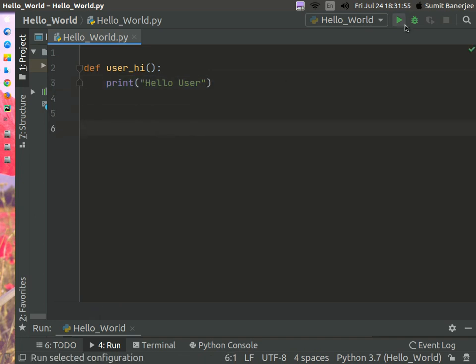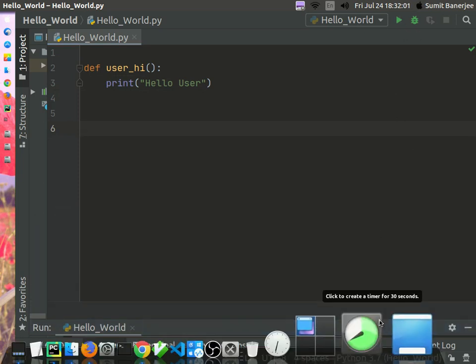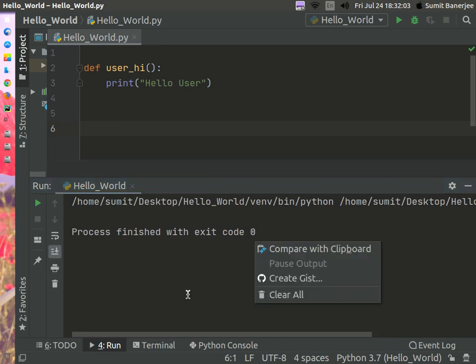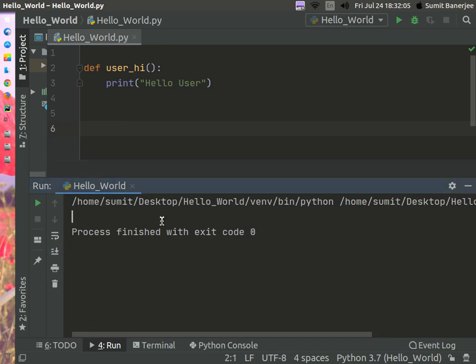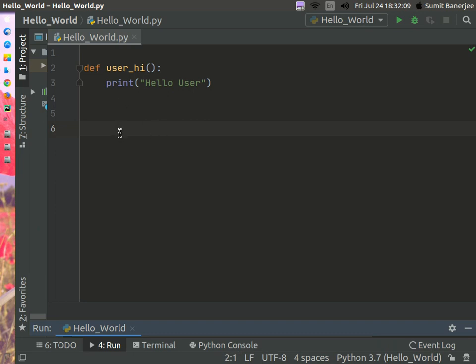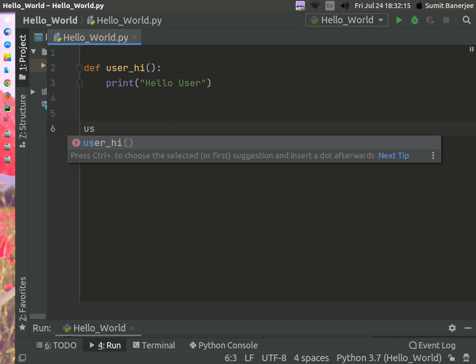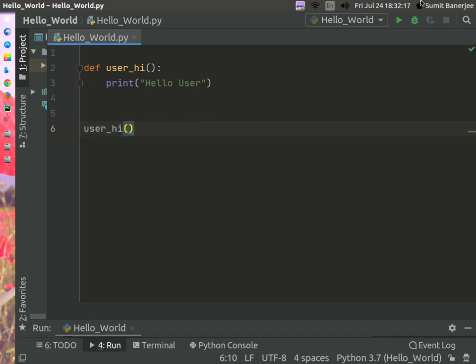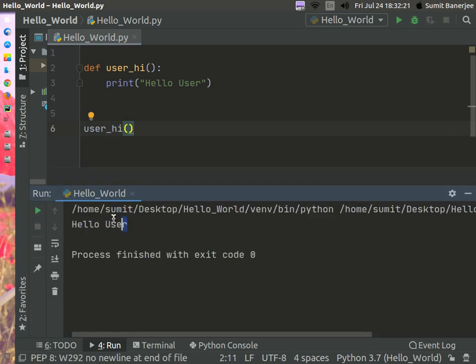So after this, now you need to call the function. But before that, you can see that if you run the program, nothing actually prints, as you need to call the function. So for calling the function, you can just type the name, and then when you run the program, you can see that it is printing out hello user.